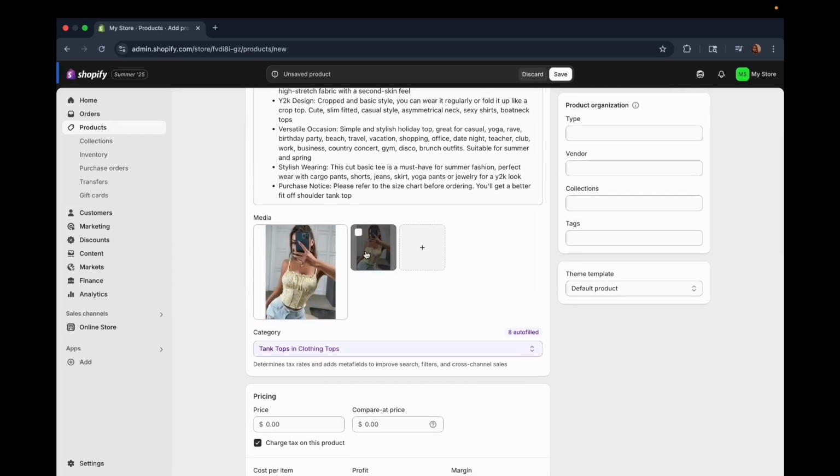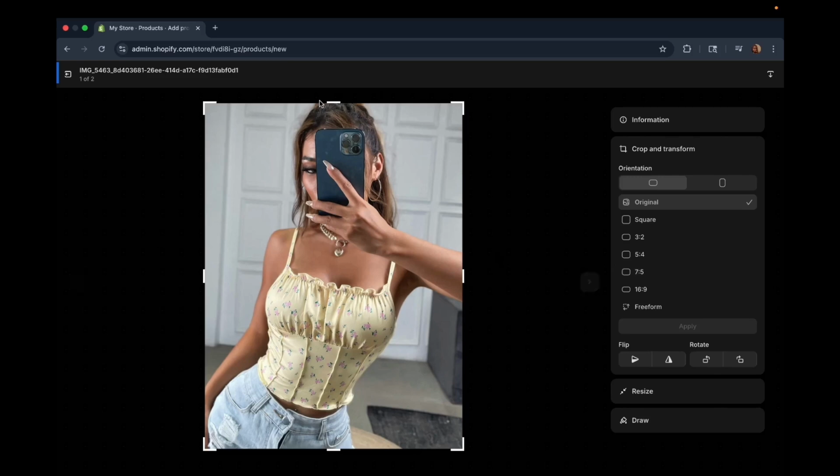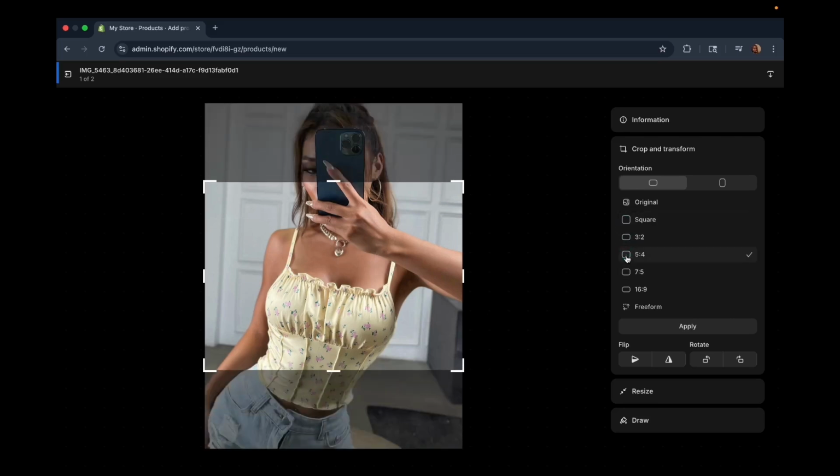And one thing about Shopify, this is one of the new features, is that you can pretty much edit the media images that you uploaded on your product. So you can click the product, and then over here you can resize. You can crop the product, or you can crop your image like that, and you can change the image shape however you want it.